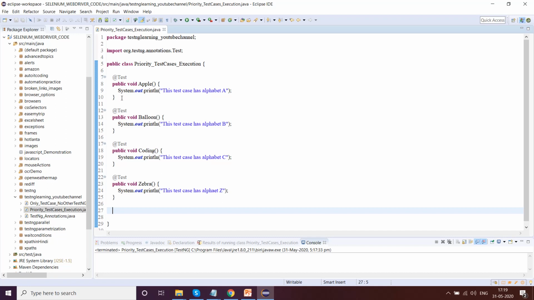Now the next question is, let's say for example you do not want apple to execute first. You want balloon first, followed by coding, followed by apple, then followed by zebra. But as of now your main concern is that balloon should execute first. You're least bothered about the execution priority of the other three test cases. So what will the interviewer do? He'll ask you, how will you make sure only balloon runs first? It will be very simple. You will say priority equal to 1. I'll set it up here.